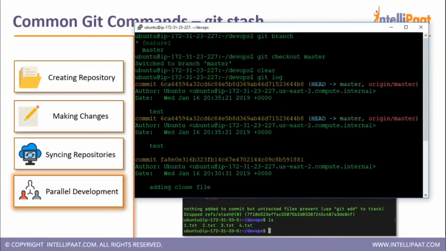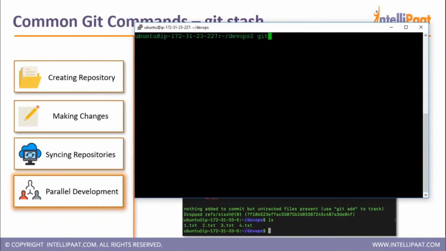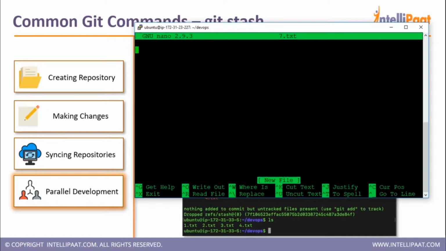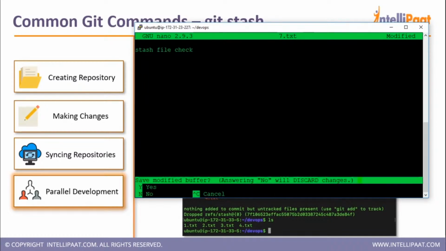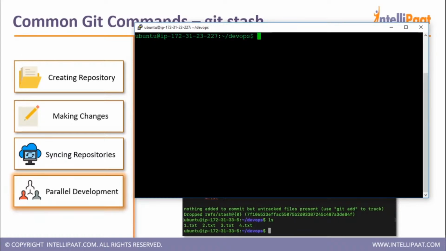If I'm over here right now, let me clear the screen. Let us see where we are right now. If I do a git branch, I can see I'm on the master branch right now. What I want to do is switch to my feature 1 branch, and let me create a file called 7.txt. Let me name it stash file check. So I have created a file, but this file is still not staged, it is not committed yet, right? I am on my feature branch right now. If I do an ls, I can see 7.txt is here.